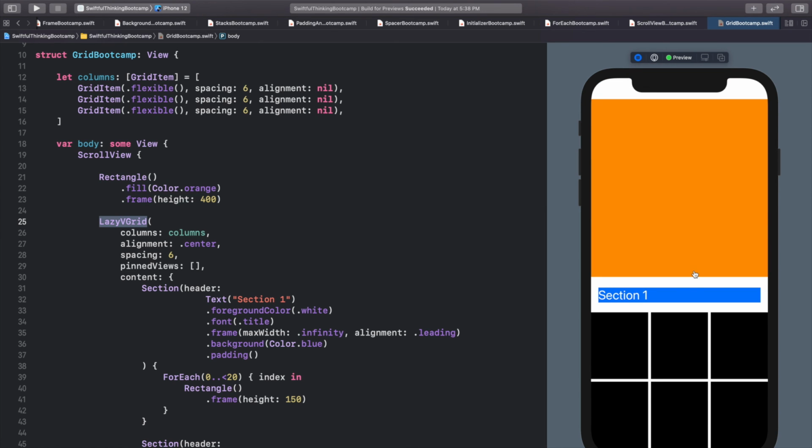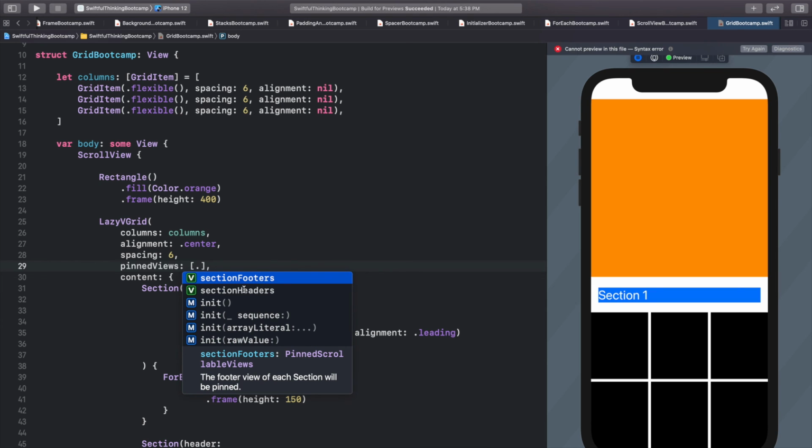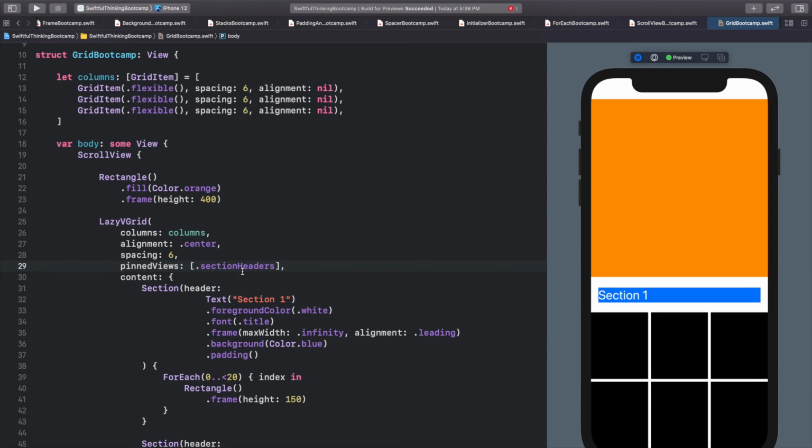What's really cool in these grids is that in our pinned views, we can pin the header. So in this pinned views, we have an array of what we want to pin. And if I press the period button, it gives us a completion. There are 2 variables that we can do, section headers or section footers. And we don't have footers, we only have headers. So let's pin the headers.